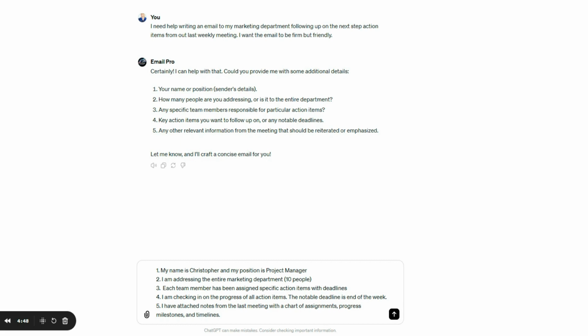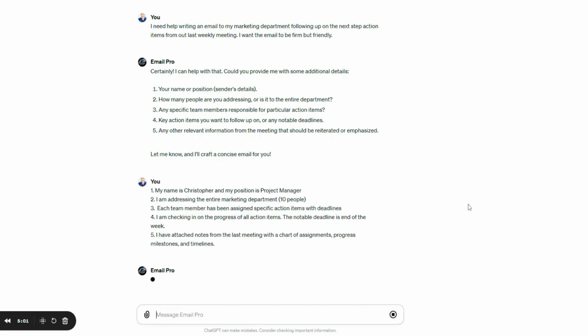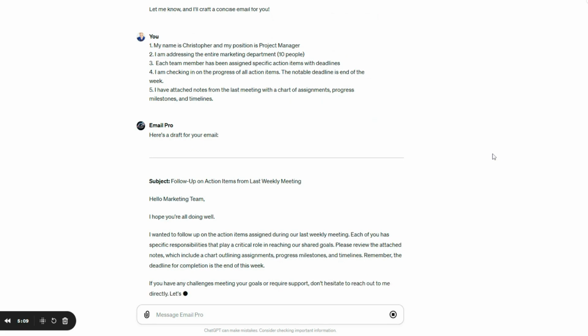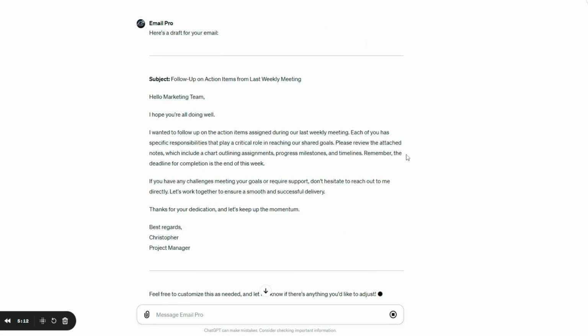I also am letting the AI know that I've attached notes from the last meeting with a chart of assignments, progress milestones, and timelines. So that can be fed into and included in the email. I'm going to give this information, and now Email Pro should write the email based on all this information on my purpose with my specific information. Here's a draft that I can work with, that I can either accept, copy and paste into whatever my email manager is, whether that's Gmail or Outlook perhaps, or I can change something up. So let's see what we got.